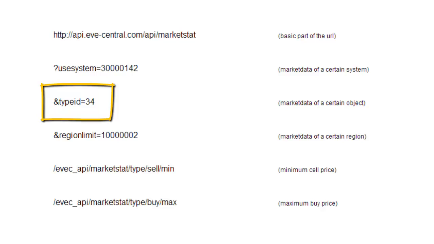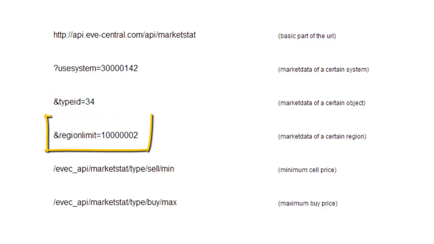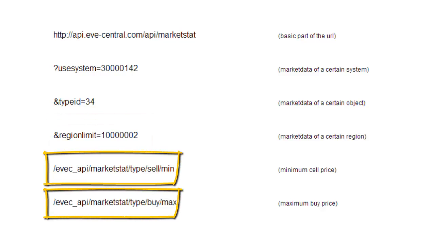Every object in EVE has a number. Then we can use market data of a certain region. In this case, the Forge. Every region has a number. If you don't want to use the price data of your system, you can use the region price, as an example. Then, of course, we need the query. In our case, we want to know the minimum sell price, and we want to know the highest buy price.